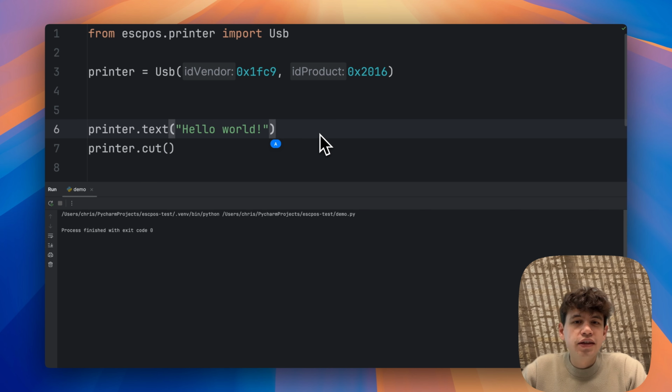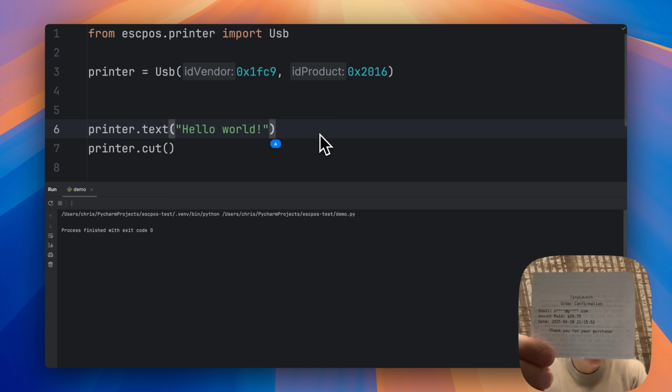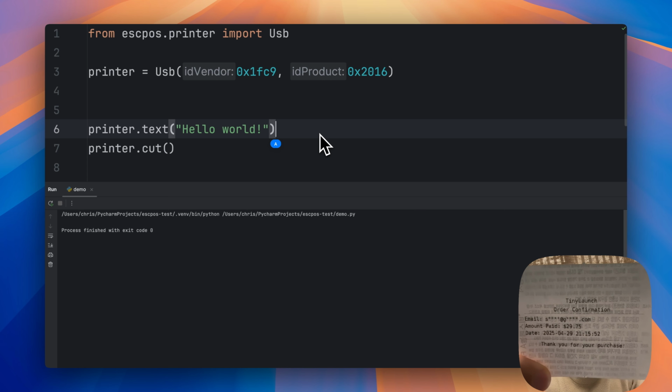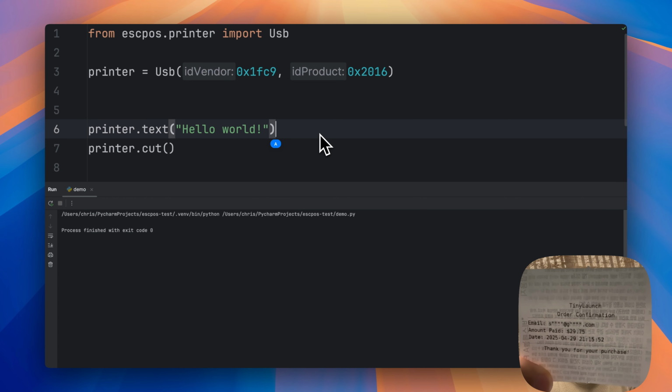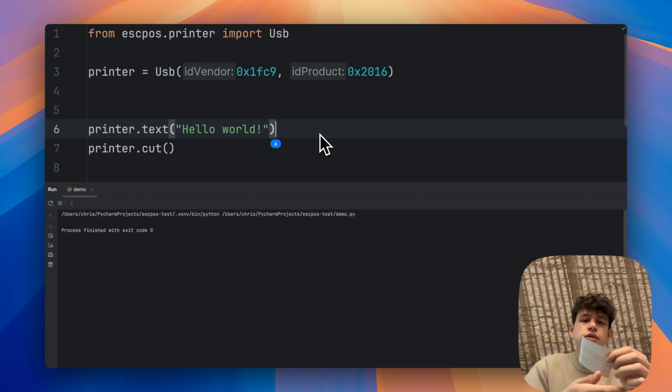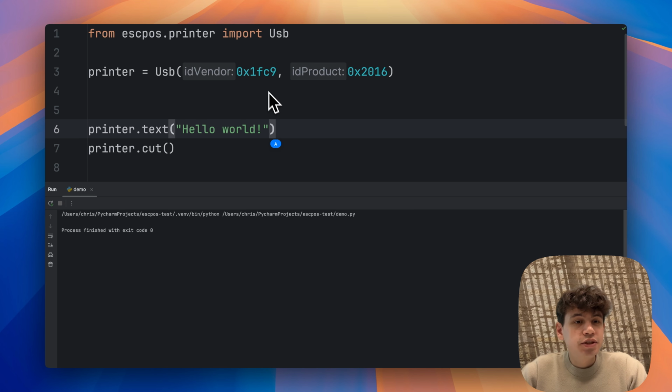And the interesting thing is, if you look at this one, it's like a TinyLaunch receipt where I put like the email and the amount someone paid and the date and some dividing lines and some more information. So this is actually just an image that I printed. So I'm using Python to create an image and then I just print it on the printer. But before we get there, maybe we should talk about printing an image at all.